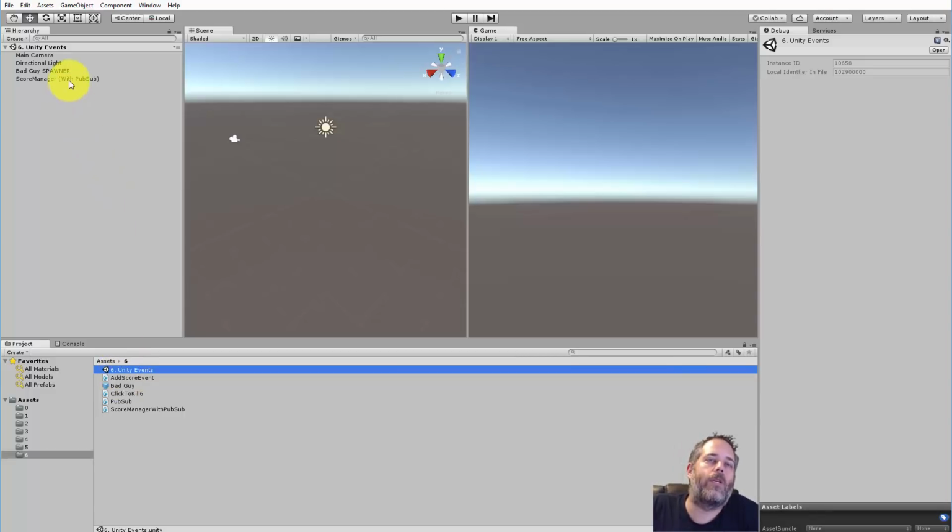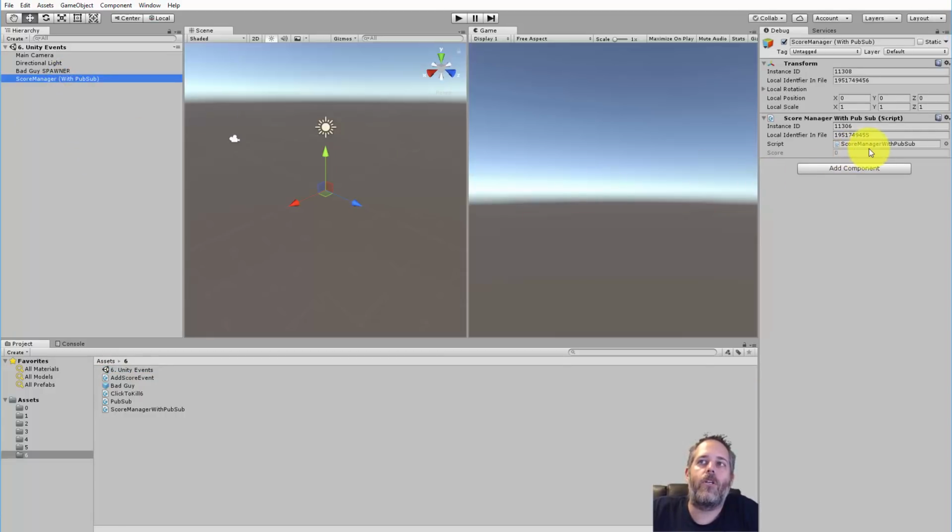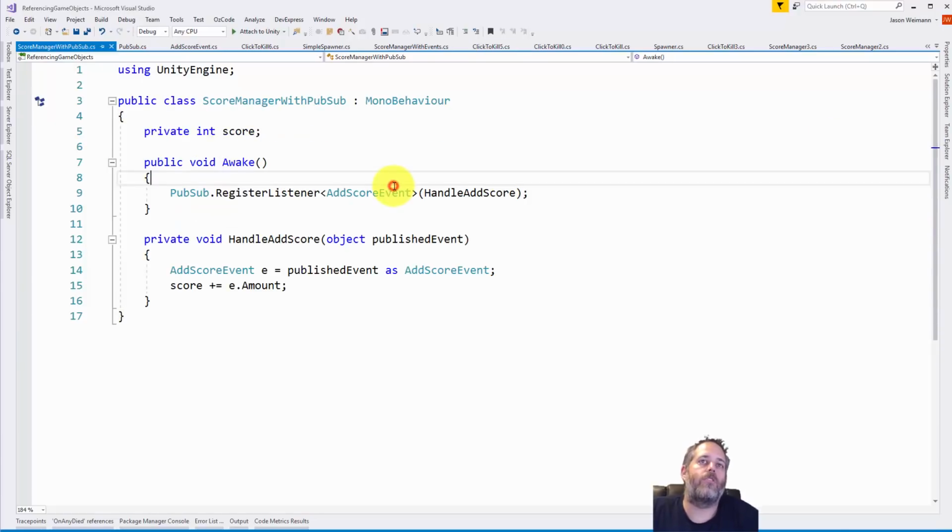So this one works a little bit differently. The score manager, let's just open it up. The score manager no longer knows about any event on any entity or on any entity type. So that click-to-kill-5, which was just a bad guy that would die, doesn't need to know about that. It doesn't have any static event that it's registering. Instead, what we do is we create a publisher system that allows us to register for different types of events and call something or do something when those events happen. In this case, we're registering for an add score event, and then we're incrementing the score by the amount from the event.